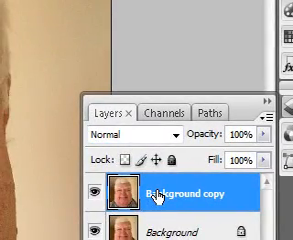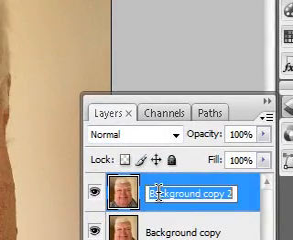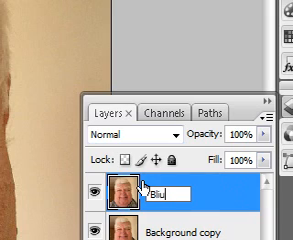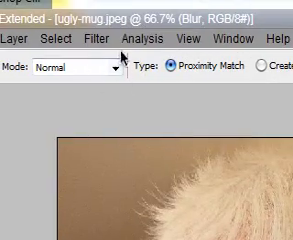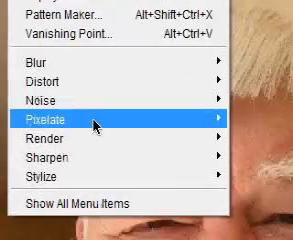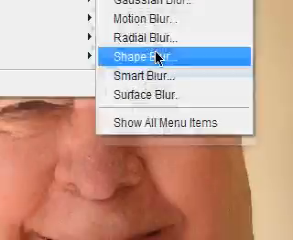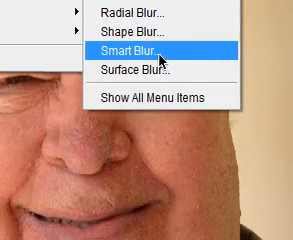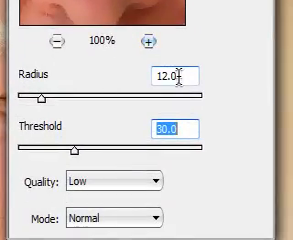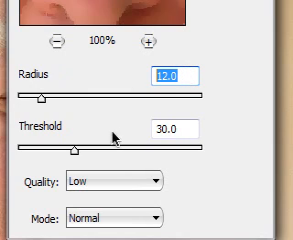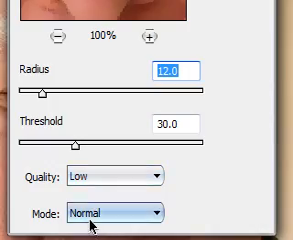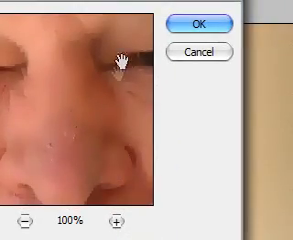layers, duplicate that layer and rename it to blur. Then go to filter, blur, and smart blur. Then set the radius to 12 and the threshold to 30. Make sure that the quality is low and the mode is normal.